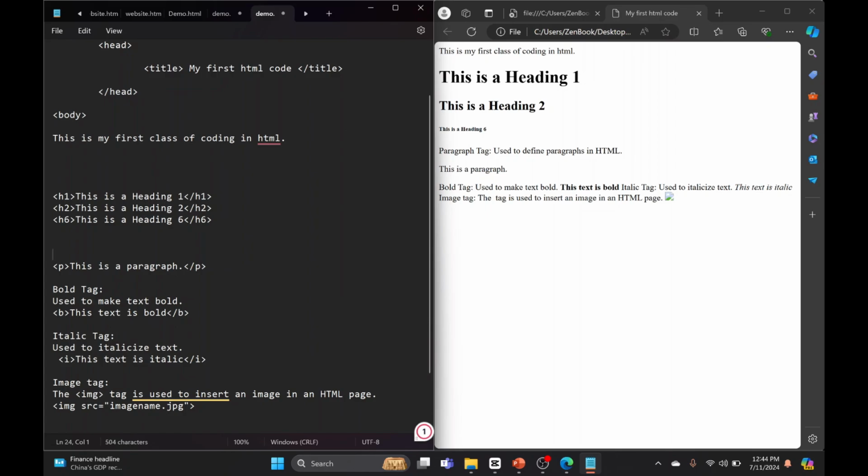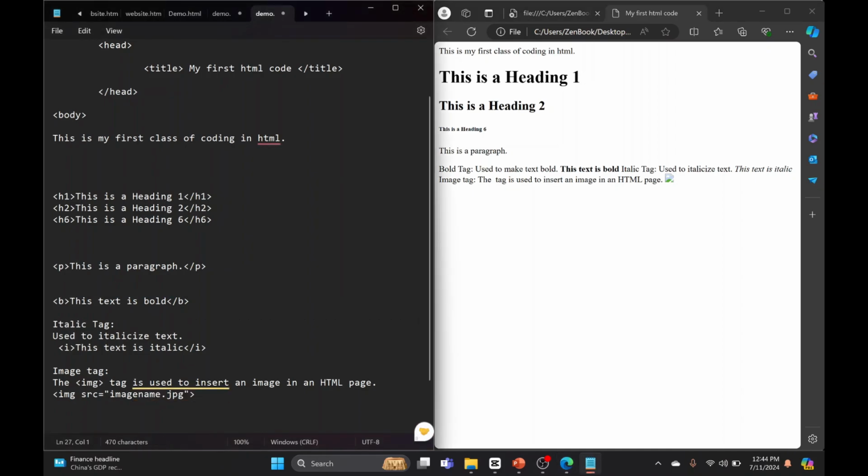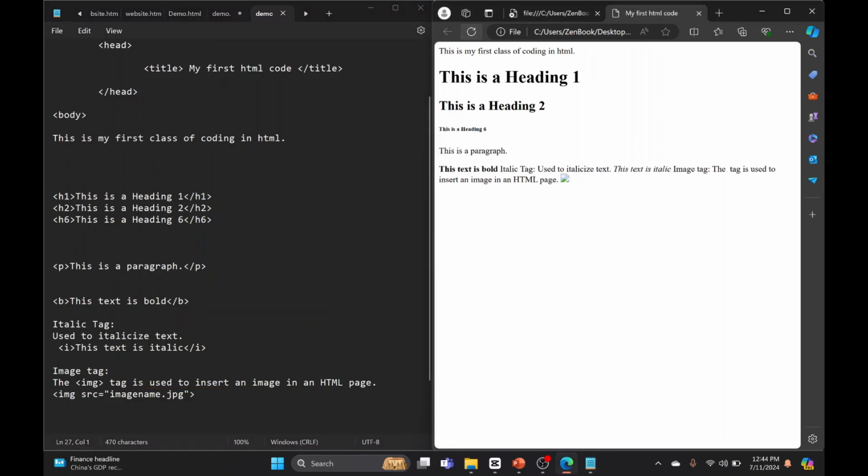Okay, now let's move towards the paragraph. So you can see the paragraph here. From this you can use as many paragraphs as you want. There is another tag called the bold tag. Now let's see what is written. So here is written, this text is bold. It is already in bold. So yes, this is bold.